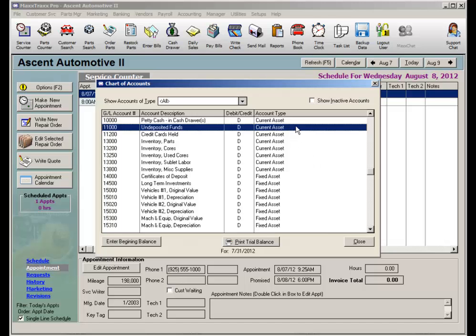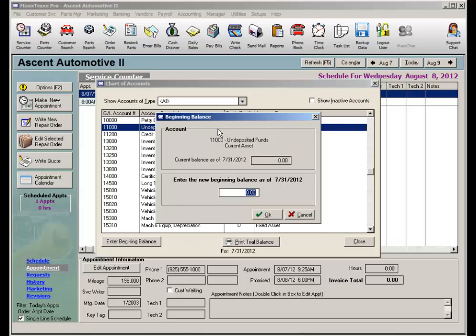So next, we highlight the account and click the Enter Beginning Balance button, or just double-click on the account, and this opens the Beginning Balance window. And notice the current balance as of our go live date. This is typically 0, unless you have been using MaxxTraxx currently without the accounting. The dollar amount we enter here as the new beginning balance should be the dollar amount on your current financials as of this go live date. Even if there was an amount up here, a current balance, MaxxTraxx would make the necessary adjustment to get to the correct new beginning balance amount that you manually enter here.